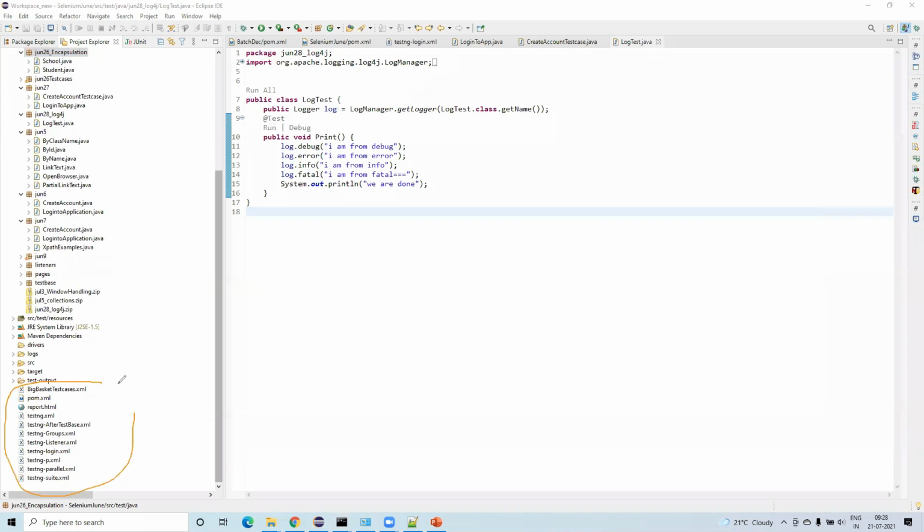As I said, our entire suite is going to be run with the help of these XML files. So how to run the XML file from the maven command? That's the question. For this one, I have come up with one solution. I'll show you.